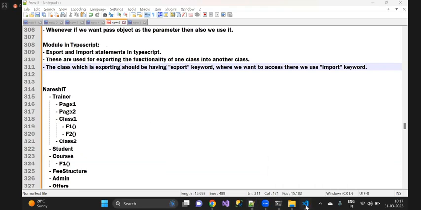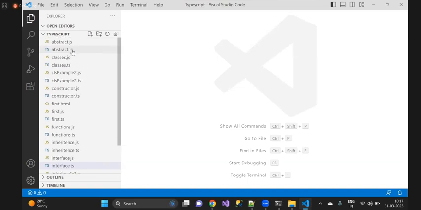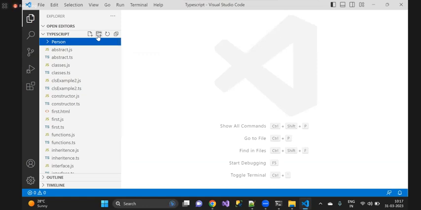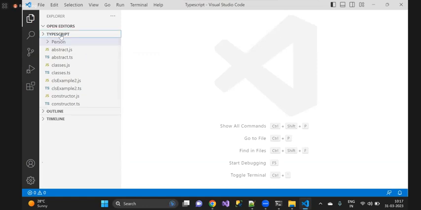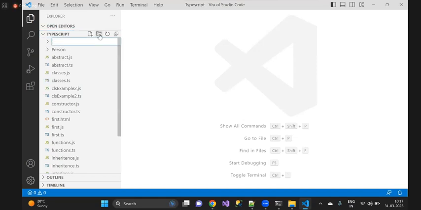Now how we can make use of it, just see. Here, I'll create two folders. My first folder is going to be, let's say, person, and the second one is going to be employee, another folder.